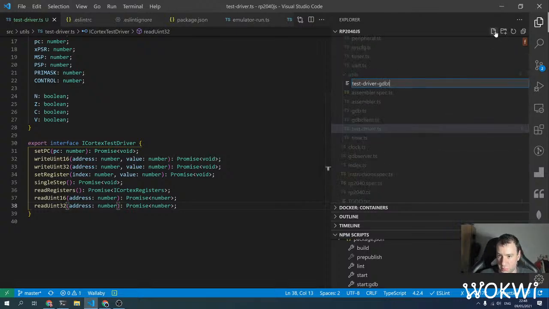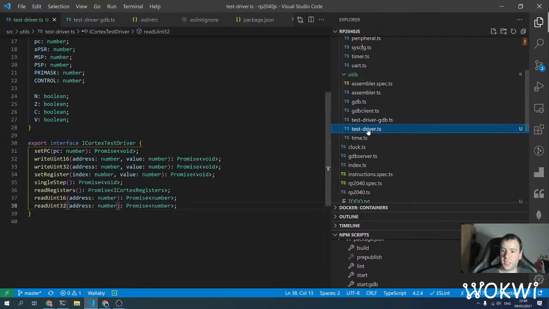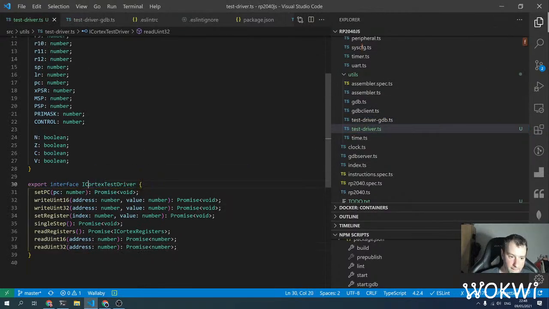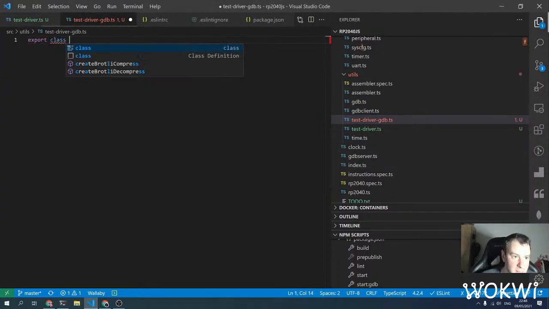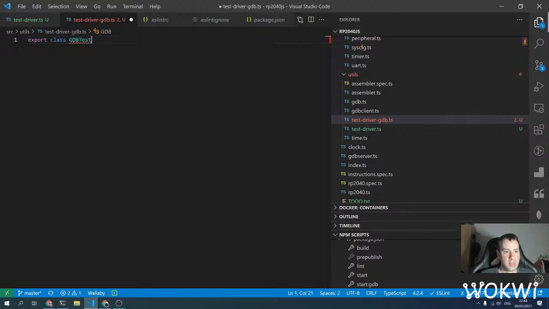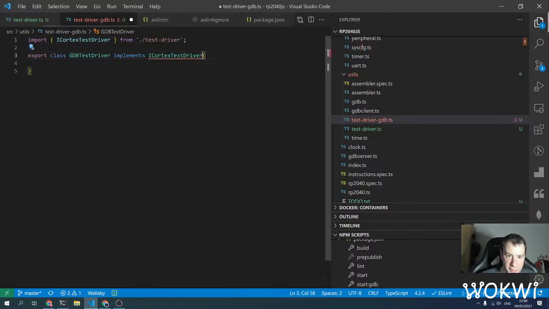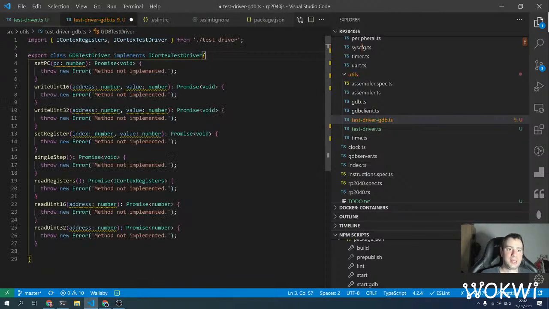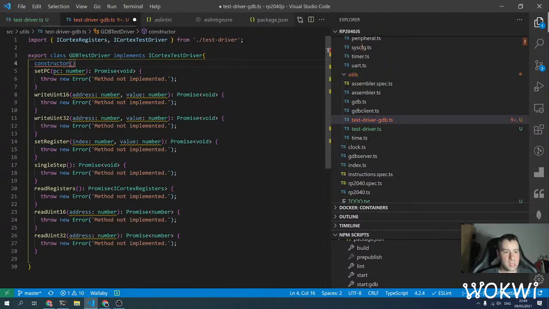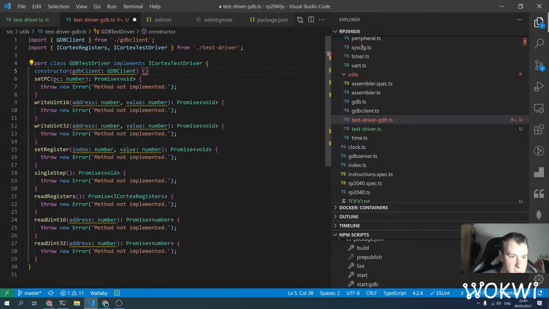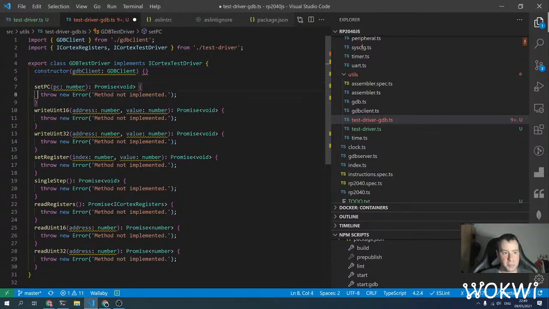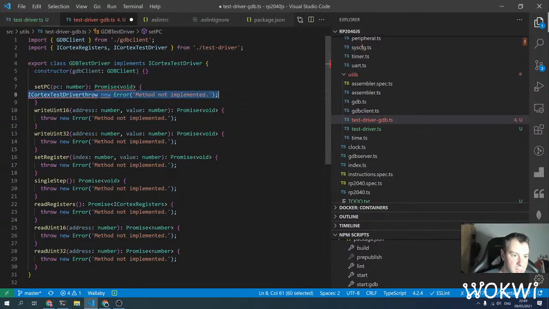test driver GDB, which will just use the GDB client. So export class GDBTestDriver, and it implements this interface. And now let's just add all these methods. No, not the emoji. All right, and we have a constructor that just gets a GDB client, so it's just an adapter on top of the GDB client, and then we can implement those methods.